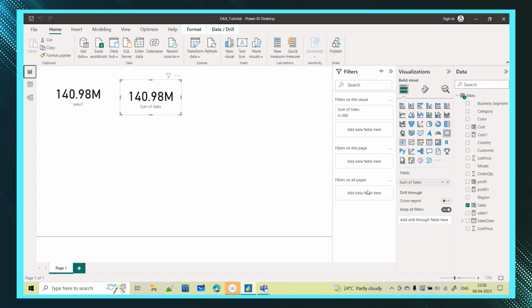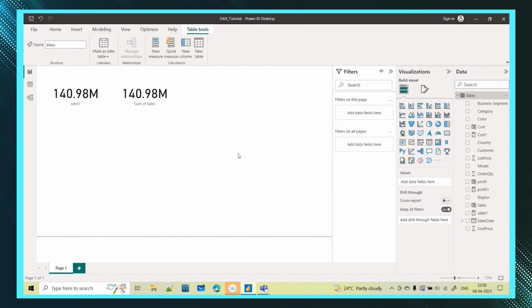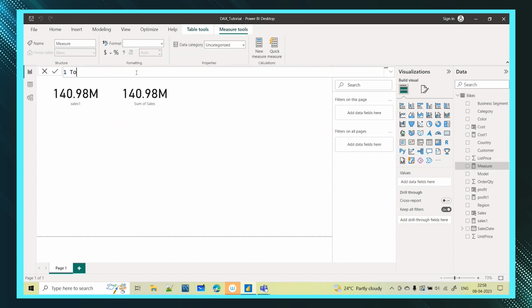Okay, now we will try to create some date functions. So before that, I would also like to create one total sales measure. Wherever we want, we can use that measure. So we'll see how we can create one sum function, how to use the DAX function sum. So in this table, I can go to new measure.